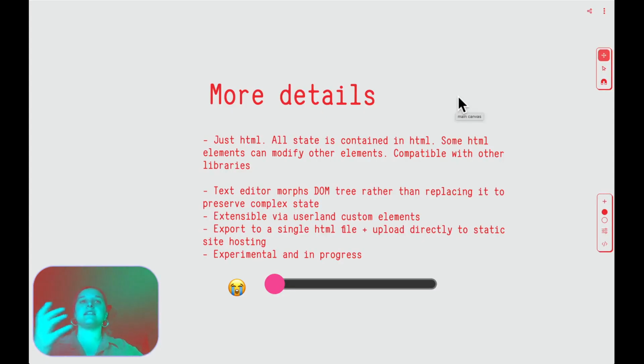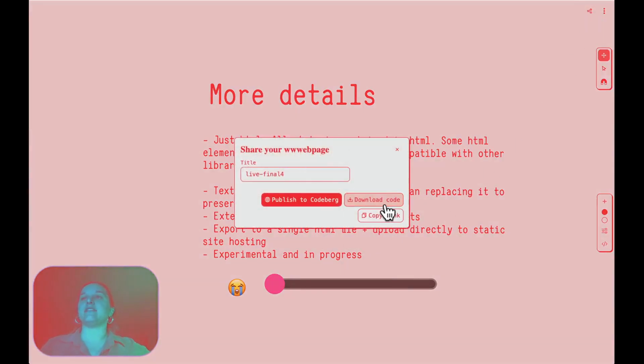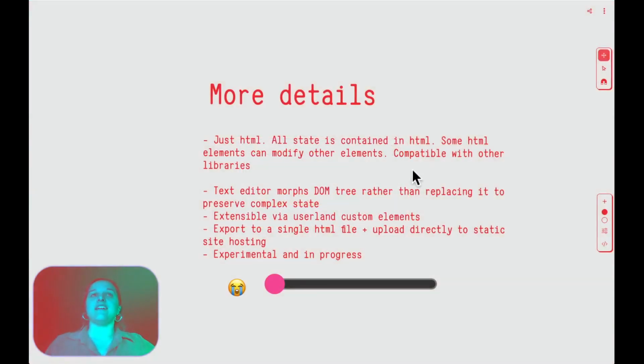It also means that you could directly edit things using the browser developer tools and that the changes persist within the document. And so when you go up here to save, you can just download your little website as a single HTML file, or you can publish directly to static site hosting, and even generate an RSS feed for all your little wobbles that you've created.